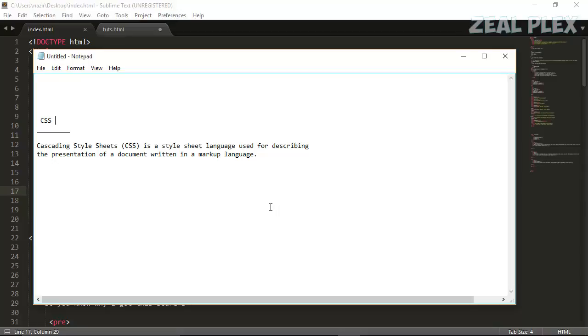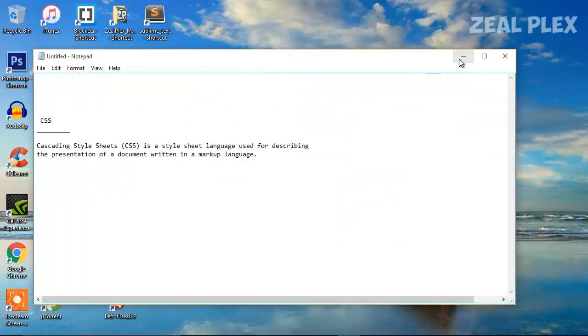So what do we need to do is, as we have made one file, I'm going to minimize this. I'm going to tell you what is CSS. CSS is Cascading Style Sheet. In small caps we are going to say it's CSS. CSS is used to style our HTML. It is a style sheet language used for describing the presentation of a document written in markup language.